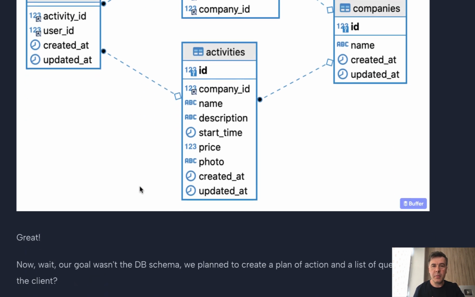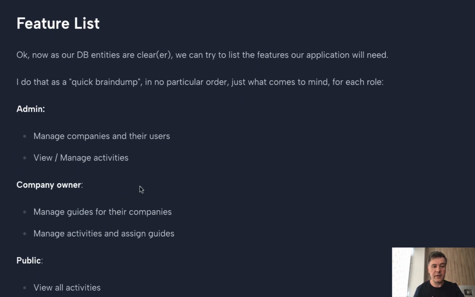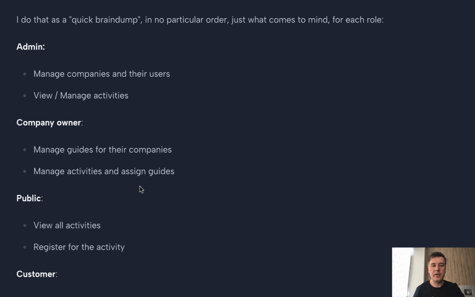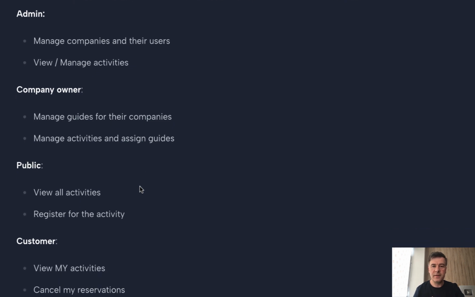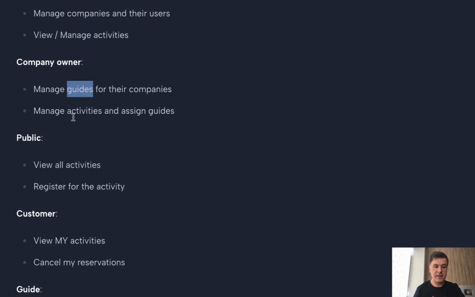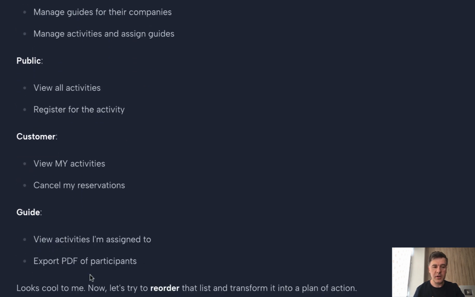So this is the first milestone of project management, transforming that into the plan of action. Next, based on that and based on the information that we processed already with the database, what are the features? And here I listed features by roles. So admin can do these things. Company owner can manage guides and activities and assign guides. And then those guides later can view activities assigned to them and export PDF.